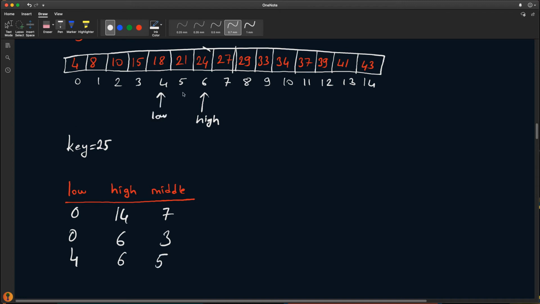Low, high, and mid. And this time mid points to the 5th index, which contains 21, and our key element 25 is larger than 21, so we need to check the right side of the table. So we need to update our low variable. So low becomes mid plus 1, 5 plus 1, 6, high will be the same, 6, and the middle will become 6.